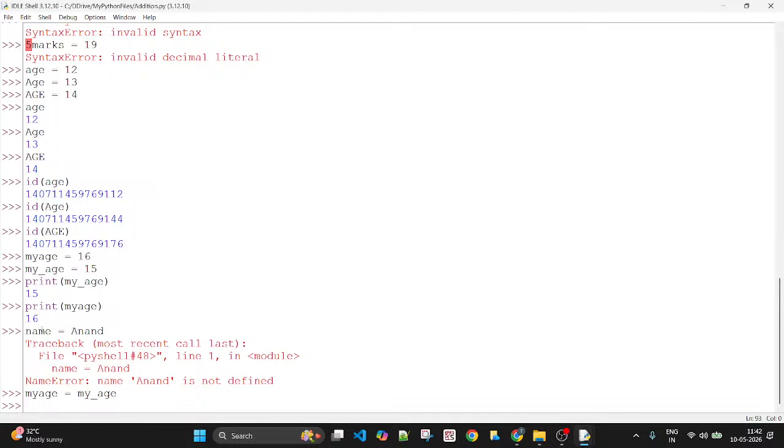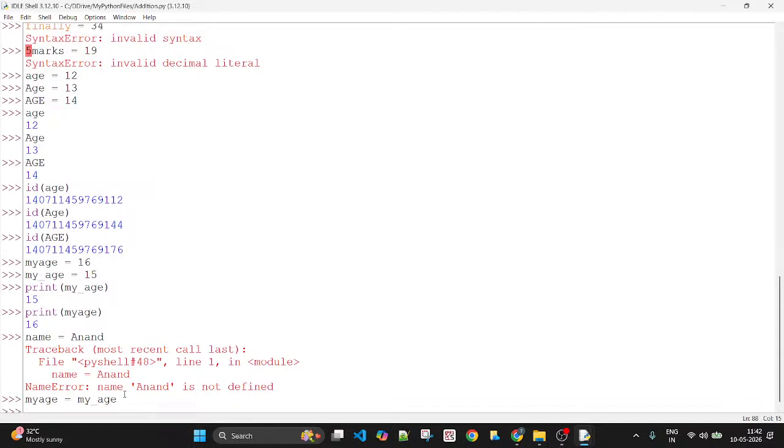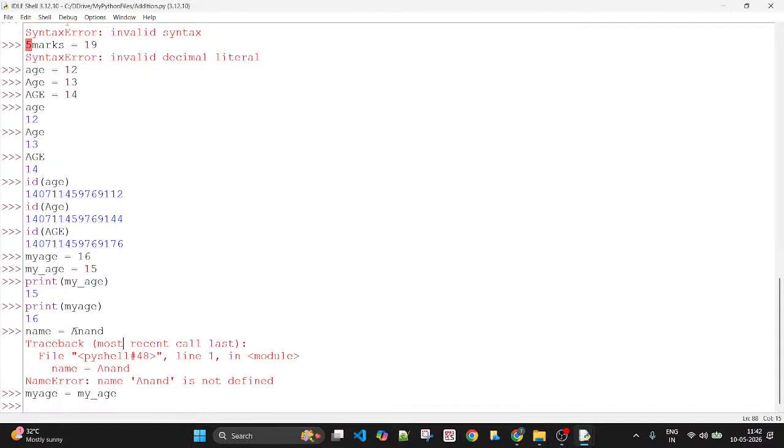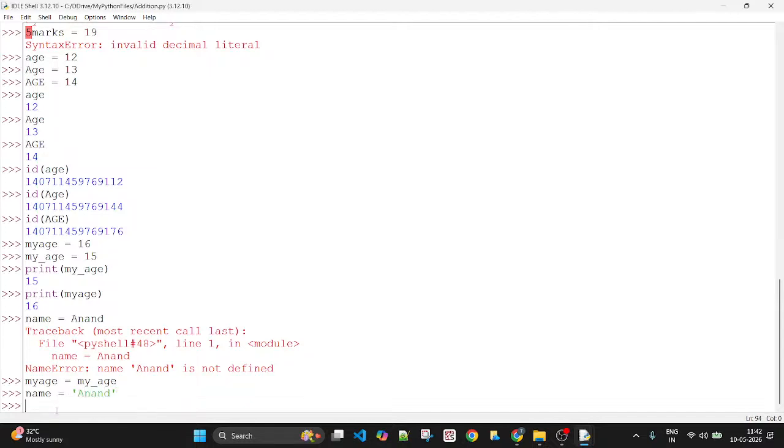Okay. Similarly, if you write a statement like this, what Python treats it as is name is a variable, Anand is a variable. Now I have to find the value of the variable Anand and store it in variable name. But Anand is a variable that is not available within this entire scope. But your intention is different. You don't want to treat Anand as a variable. You want to treat Anand as Anand only. So how do you say that to Python? You just say name equal to with that Anand within single quotes.